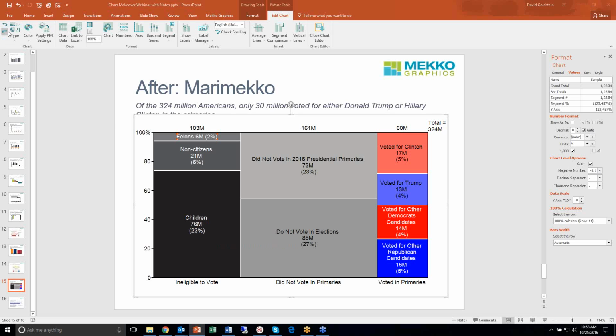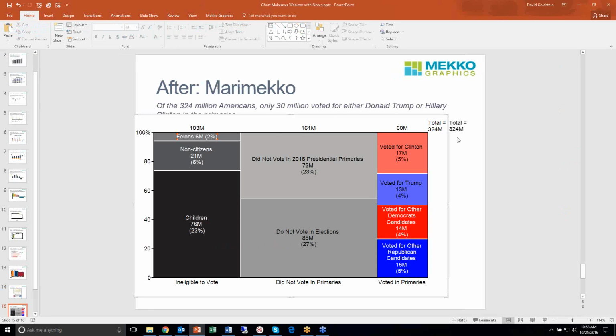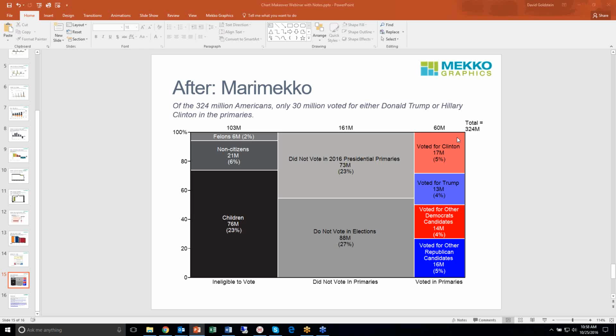So I hope that was helpful. I hope the chart makeovers were useful to you. I hope they showed you maybe some new features of Mekko Graphics, or new chart types, or just new ways of thinking about how you can turn your Mekko Graphics data into more effective charts.